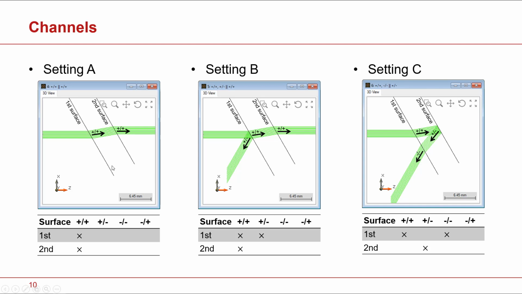Here we define one component with 2 surfaces. For both surfaces, we can enable 4 different channels, plus plus, plus minus, minus minus, and minus plus. Now let's see the meaning of different channels. In setting A, we just enable the plus plus channel for both surfaces. Plus means the propagation direction of light is along the positive direction.